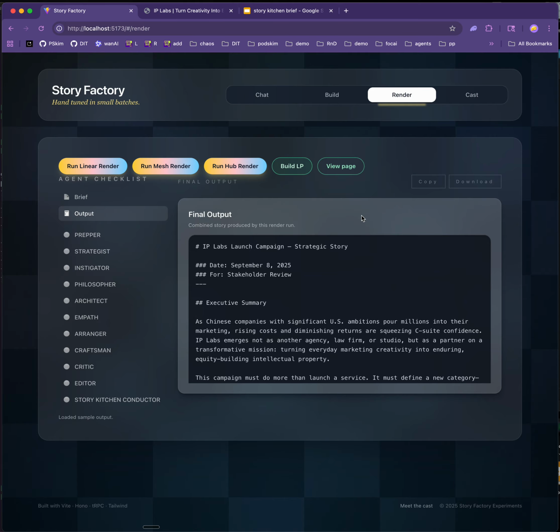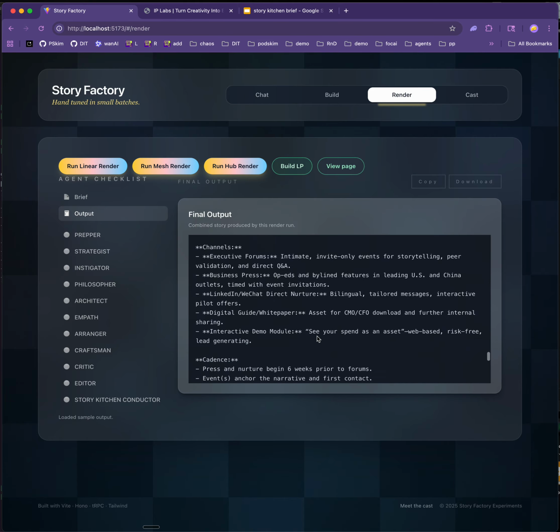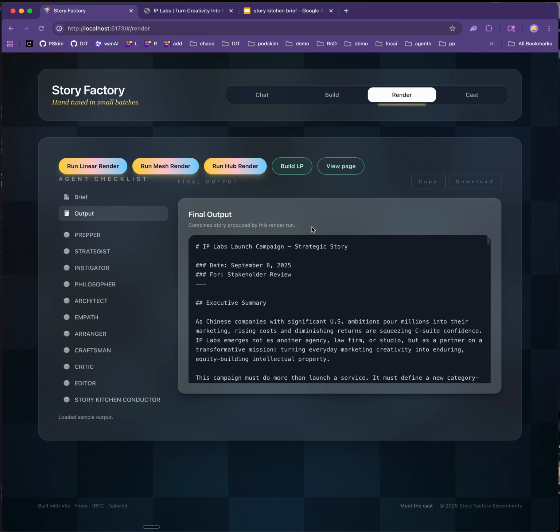So once the full brief has been written up here, we then use a subprocess to build a landing page. And this is actually spawning Codex in a subshell, and it has access to the whole file system, and it can create a landing page for you.